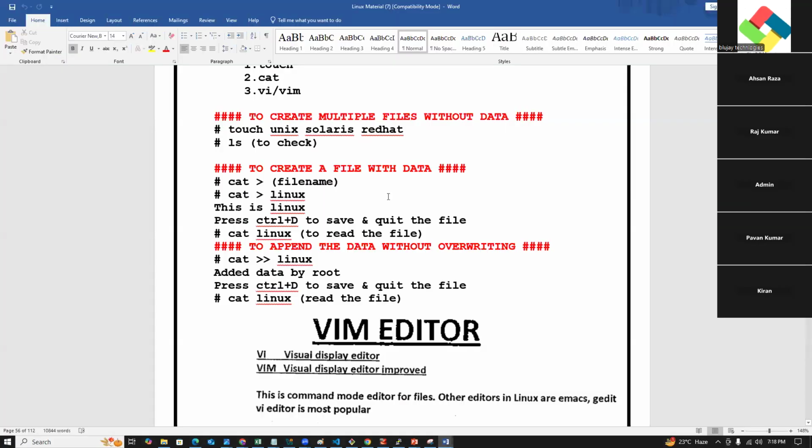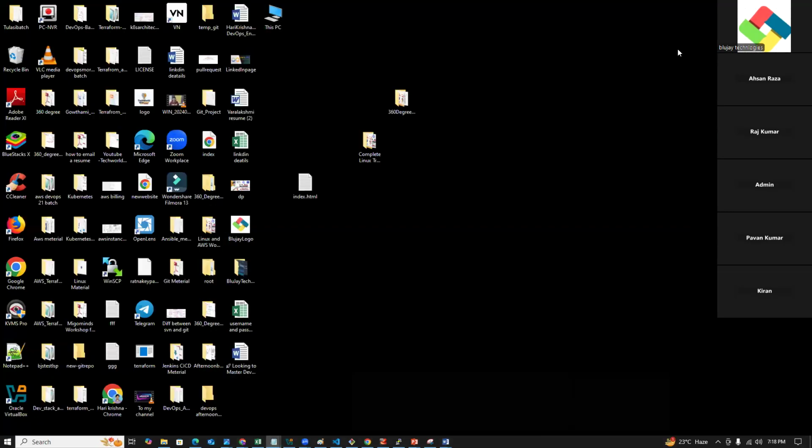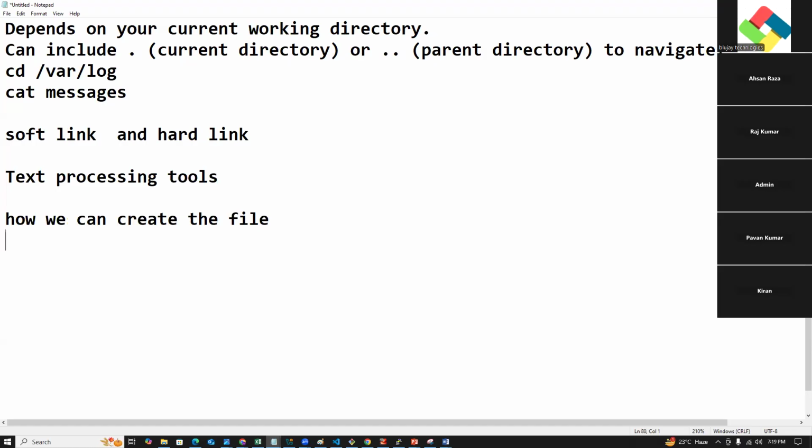Guys, on Monday we'll discuss the text processing tools. What is that, guys? Text processing tools. How you can create a file, how you can modify a file, how you can read the file.